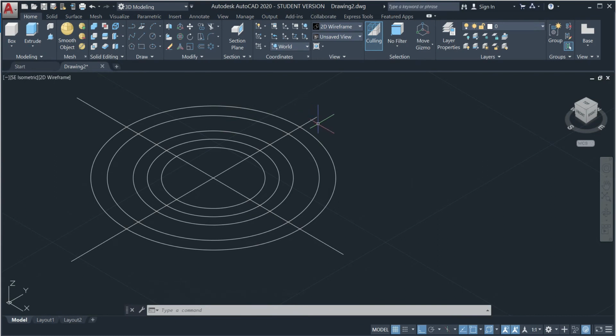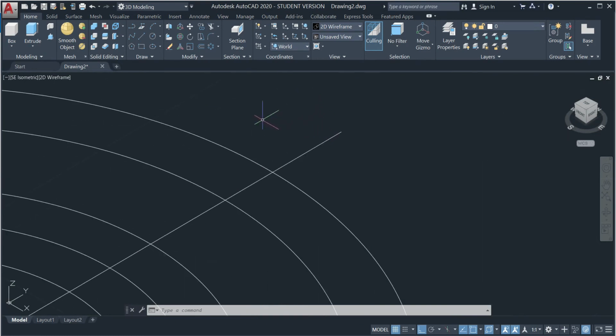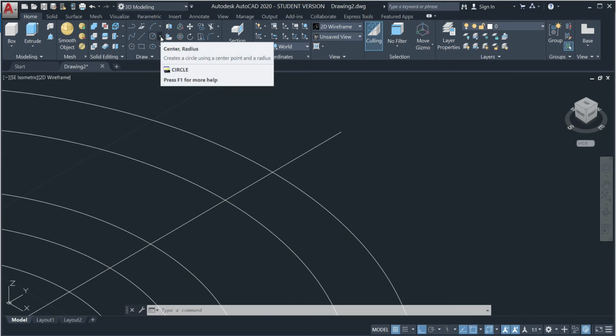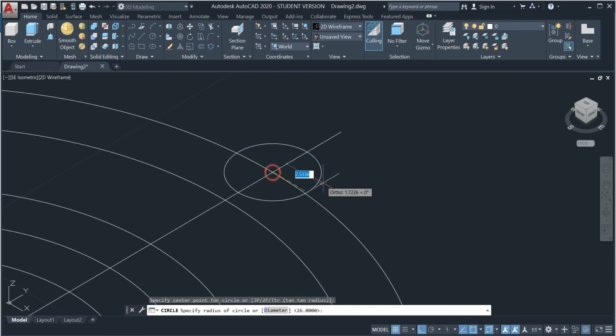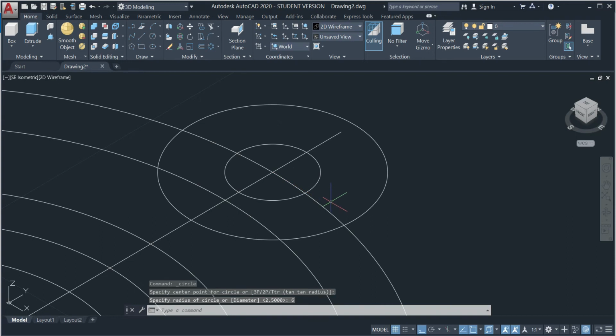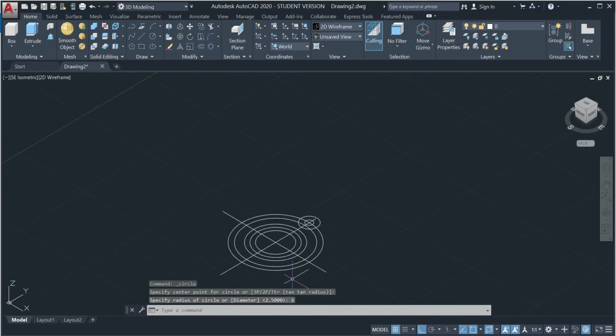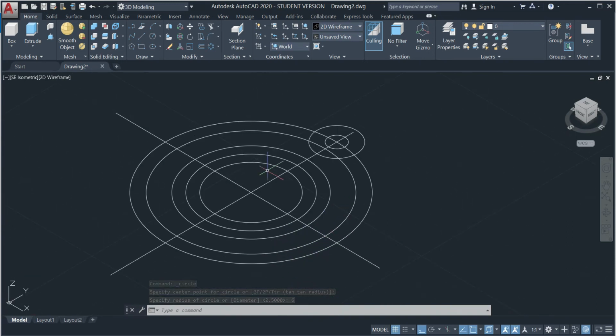Okay, so there you go, we will track the intersection of the outer circle with the line and draw two circles of radius 6 and radius 2.5. Okay, so we will use the center radius option. We will track this point. As you can see here, the first radius is 2.5, the second radius is 6.